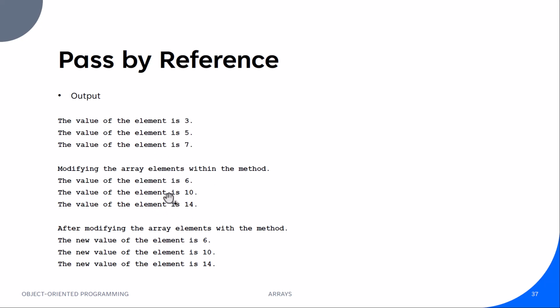And within this method, we are actually multiplying the values by 2. But when we return back to the main, we are going to see that the values that changed within the method actually stay the same.